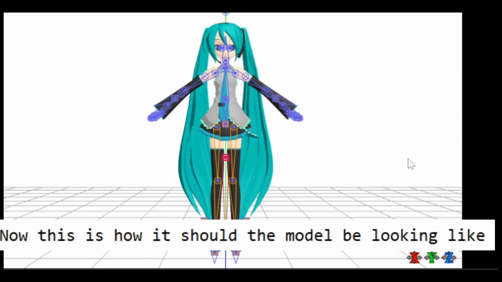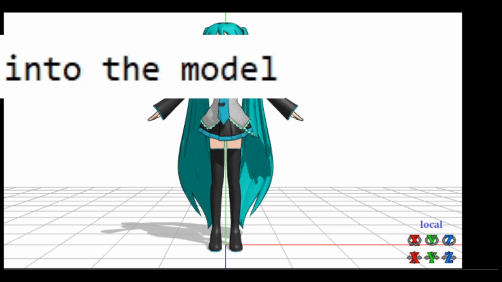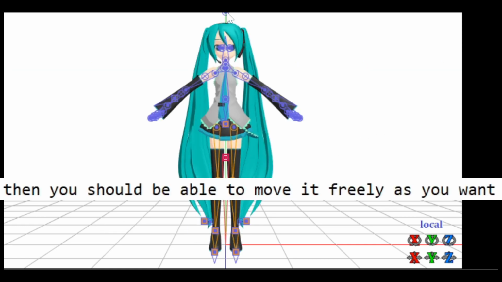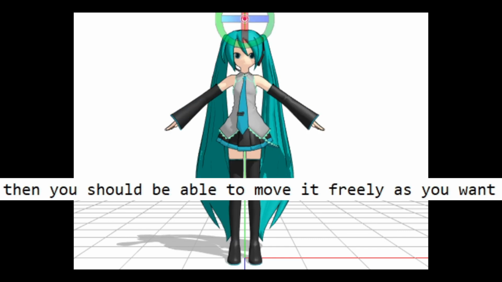Now, this is how the model should look. Don't worry about the blue squares that are appearing on the model. Select a blue square. It should be red when selected. Then you should be able to move it as freely as you want.